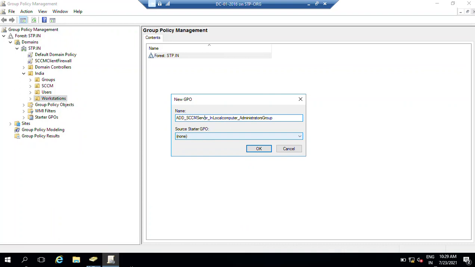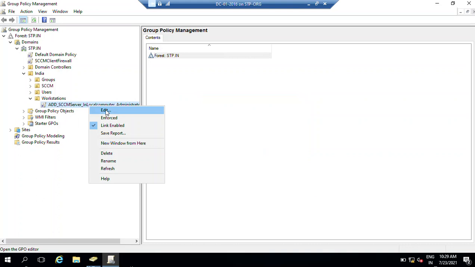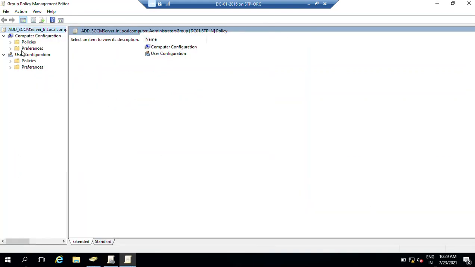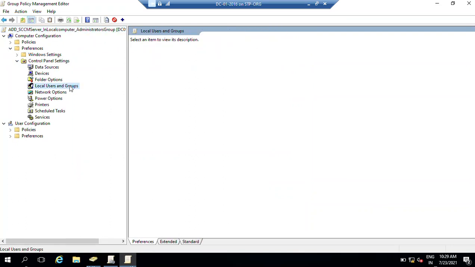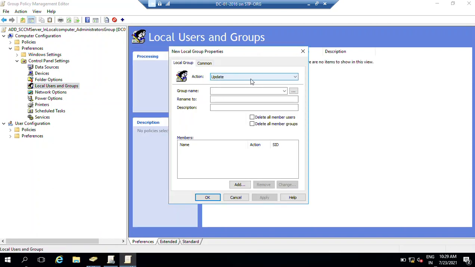Okay, so as I mentioned, add the SCCM server to the local administrators group on the client computer. So click OK, then expand this Workstation OU, right click here and click Edit. From Computer Configuration, click on Preferences, then Control Panel. Let me expand it here. Local Users and Groups, right click here, choose New Local Group.